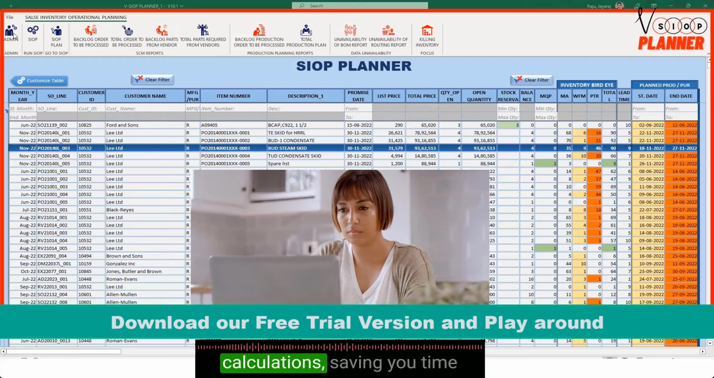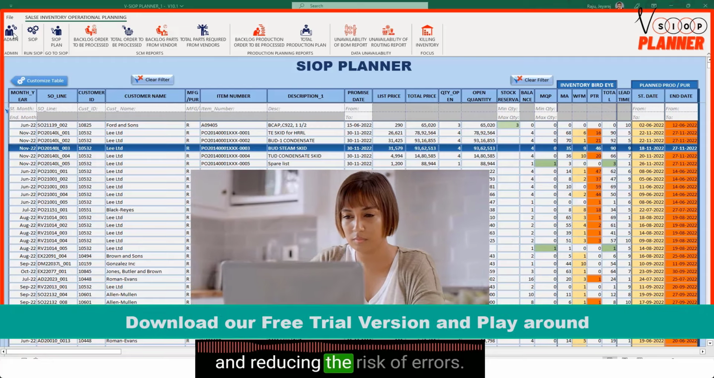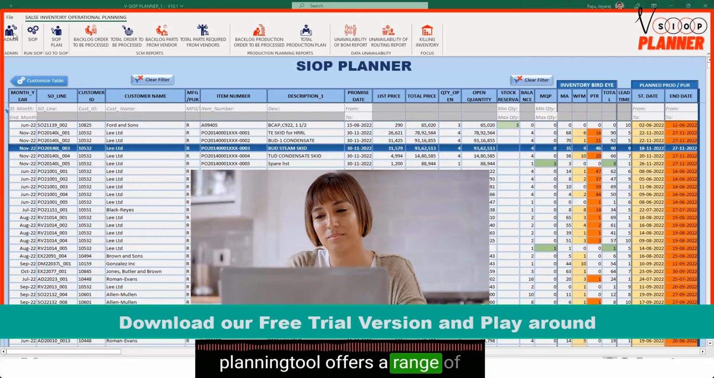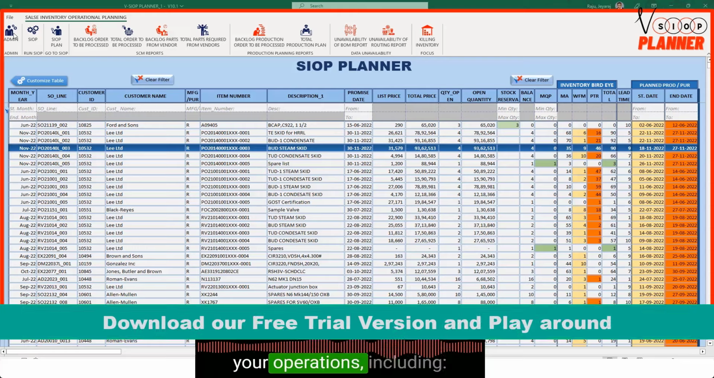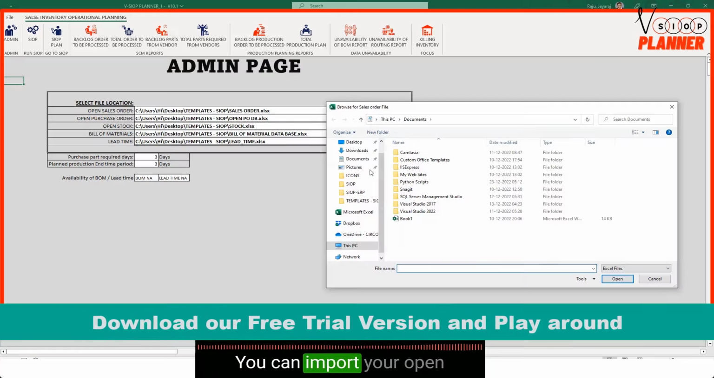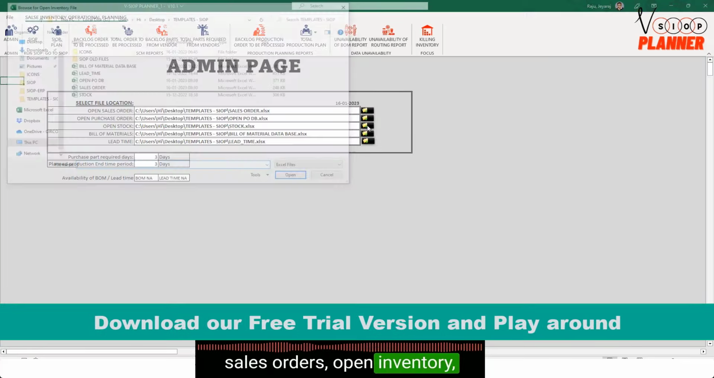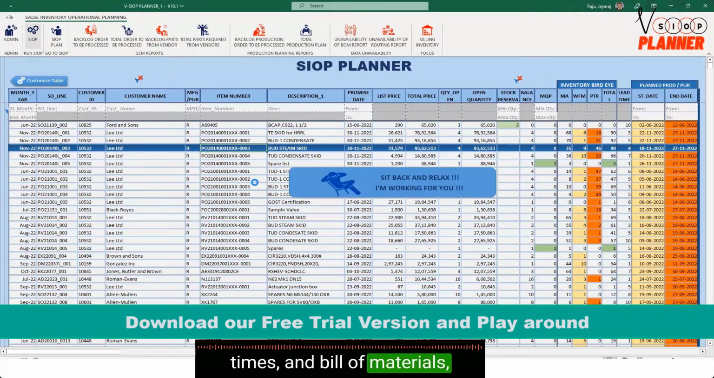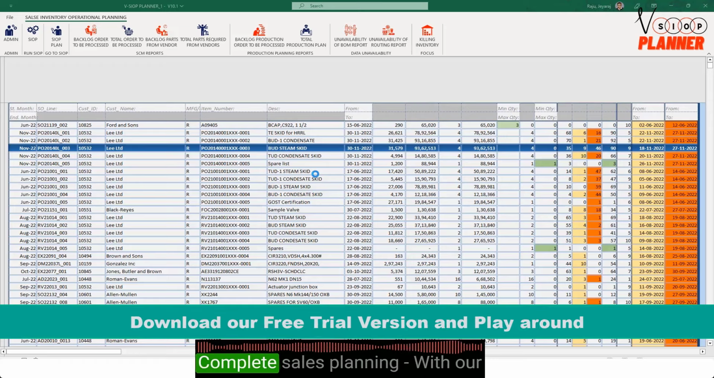One of the key benefits of our tool is its ability to automate complex data entry and calculations, saving you time and reducing the risk of errors. Our sales inventory operational planning tool offers a range of features to help you streamline your operations, including: you can import your open sales orders, open inventory, open purchase orders, lead times, and bill of materials, and let our tool do the rest.